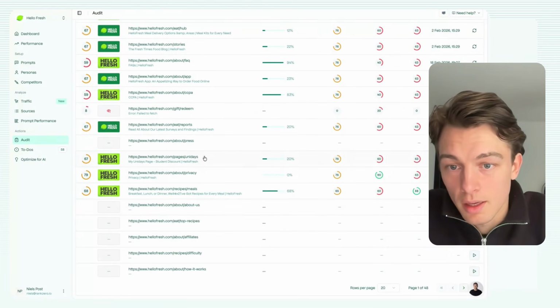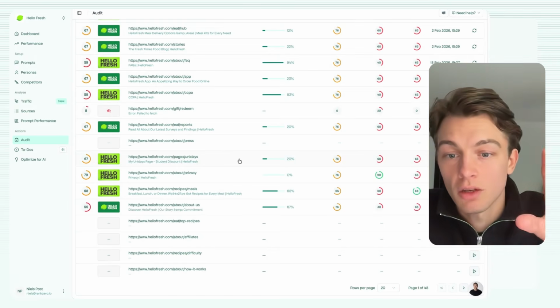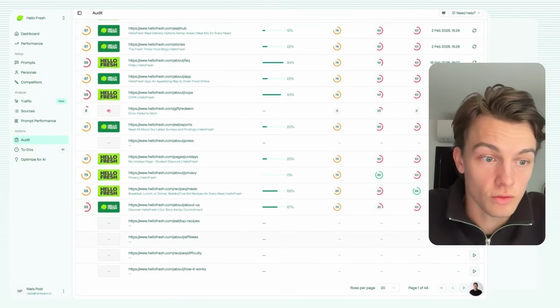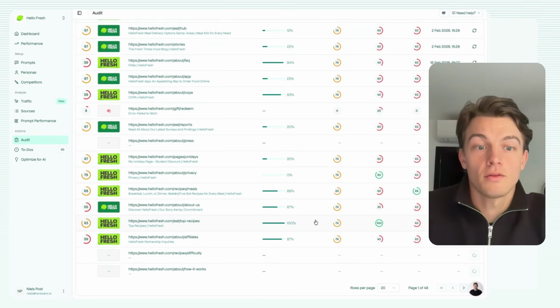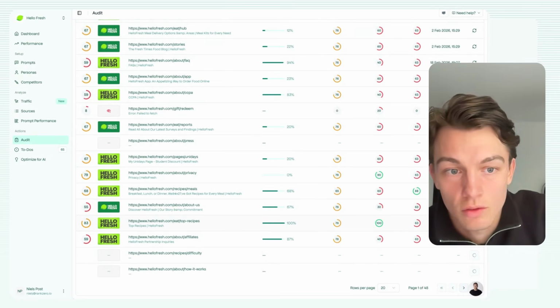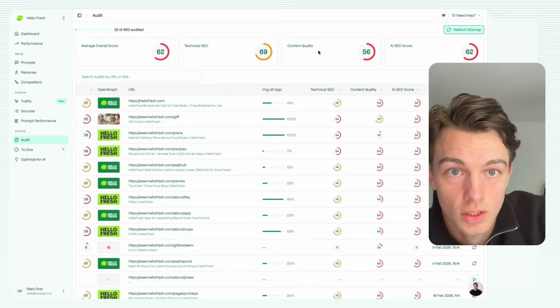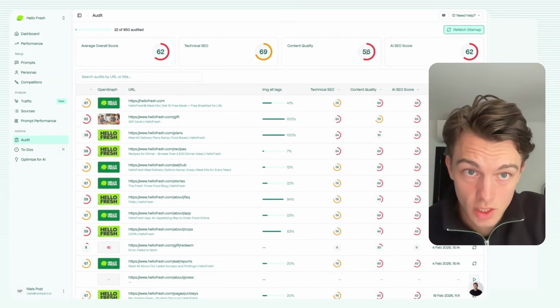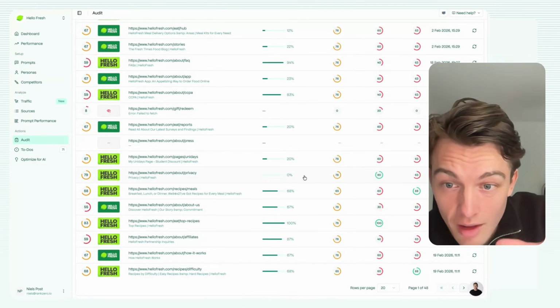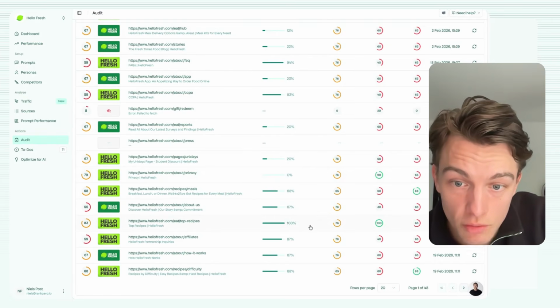So you can get an audit for sets of pages, or you can just run it for all of your pages. It will go a lot faster, and you get an average for all of these scores. So these will then impact your technical SEO score, and you see what you need to work on. You can dive into every audit individually.